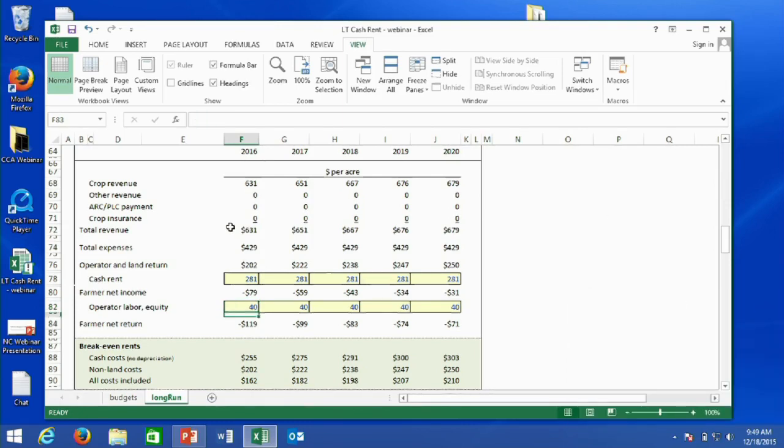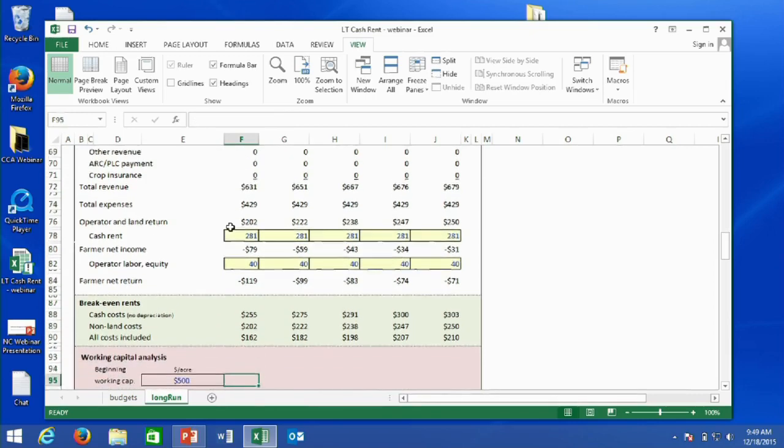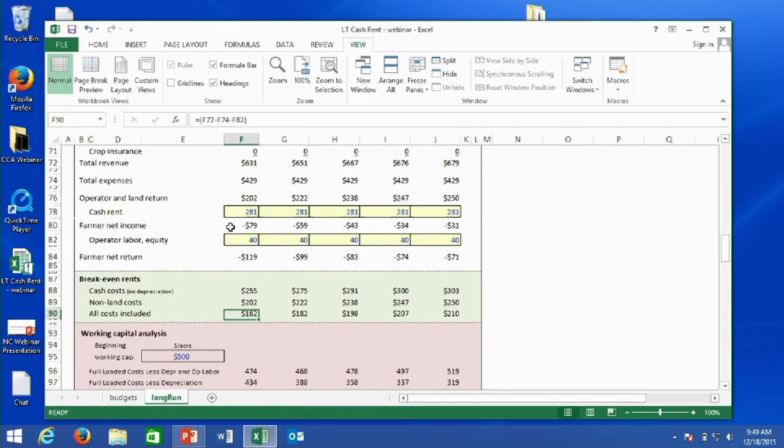So if you keep scrolling down, and here's our break-even rents. You want to walk through those, Michael? Yeah, the all costs included is the one we want to focus on here. And notice it is increasing over time, but it's quite a bit below our market cash rent there. And so that means that the premium is going to be quite high. As we continue to scroll down, the premium is going to be quite high. It's getting a little smaller over time, but nevertheless, it's still pretty high even in 2020.